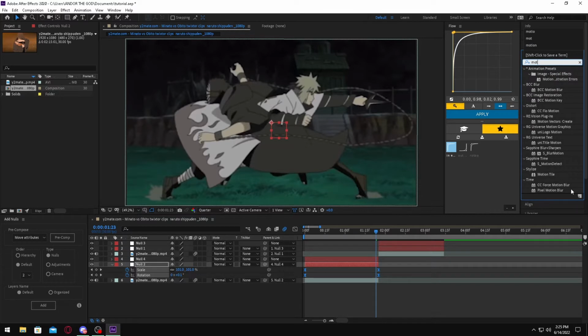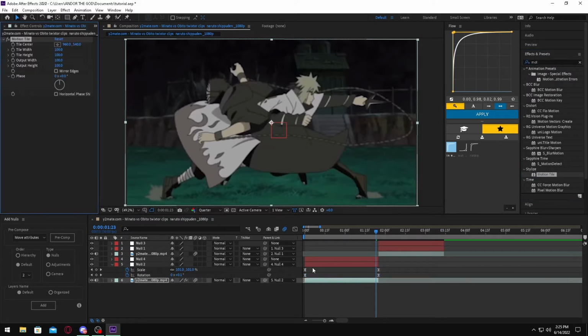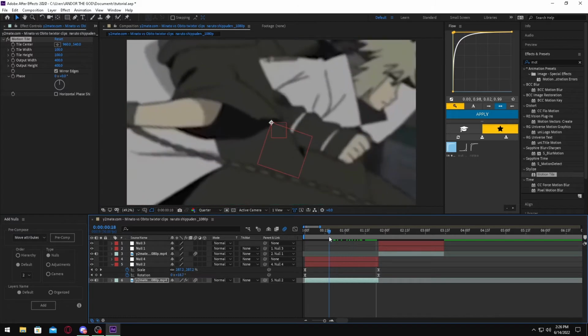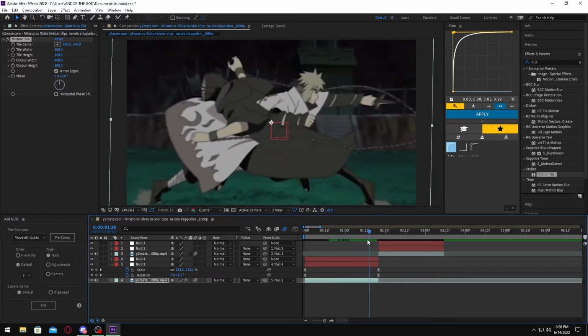You will add some motion tile. For the values, I usually put 400 on both, and mirror edges. You will see when we zoom out, you will see the tiles, and we need to hide them. But for this tutorial, I think the basic transition is the only thing to do.